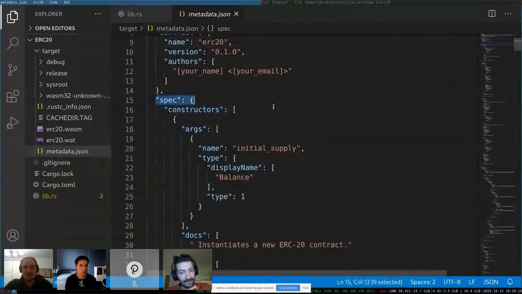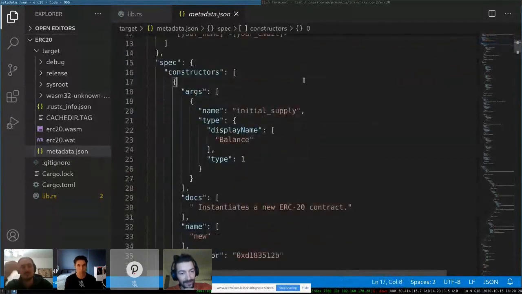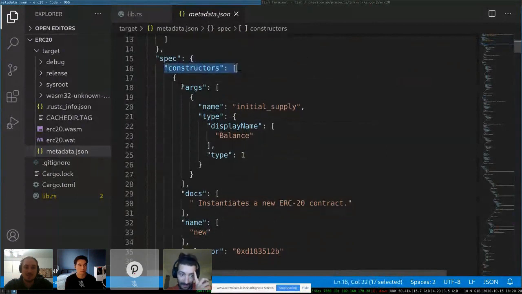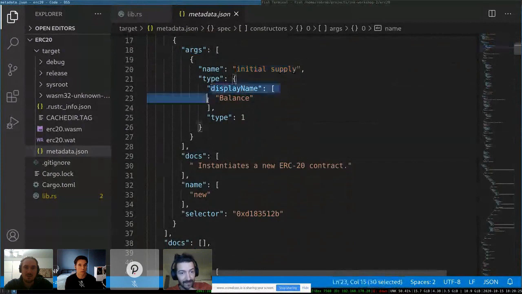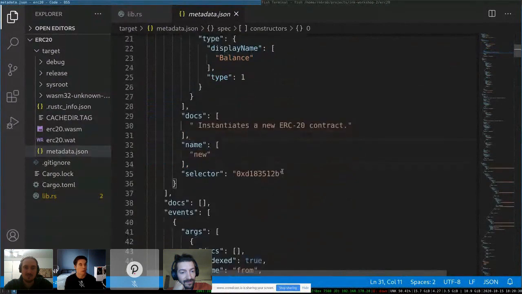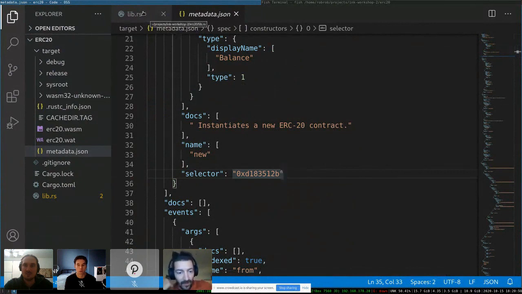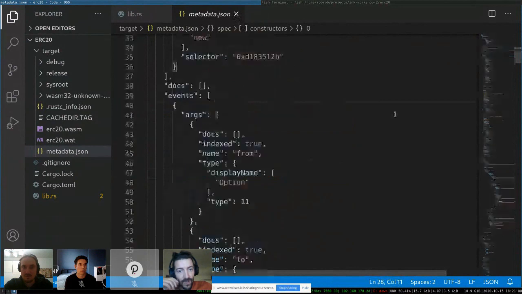And in the spec section, we see Ink-specific information. For example, we see a section for all of our constructors, the arguments with their name, and especially also their type. And also the documentation is inserted here. What you can also see is more low-level stuff, such as the selectors. Selectors come from the way Ink is being called. When Ink is compiling itself, it generates something like a single function that is able to dispatch into all of its messages or constructors. And the selector is the 4 bytes that basically tell from the outside which message we want to call.